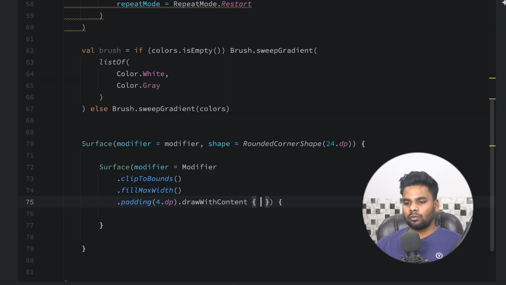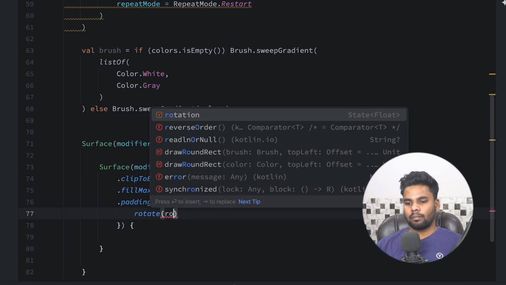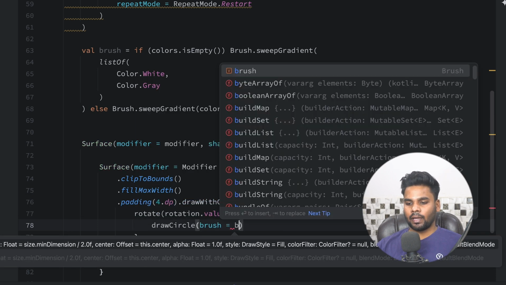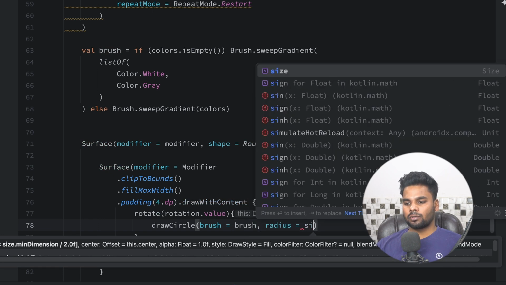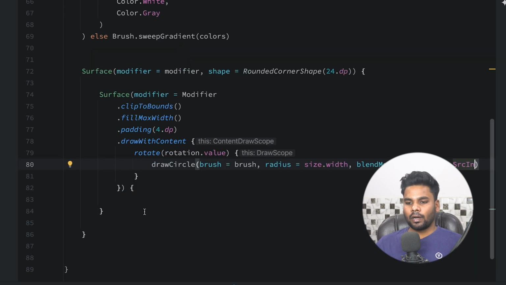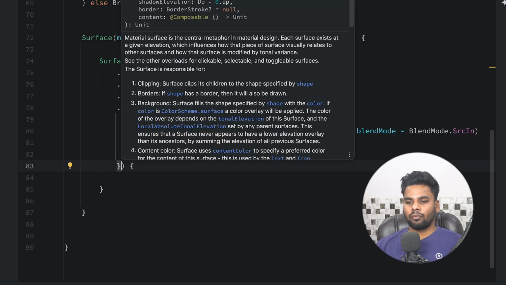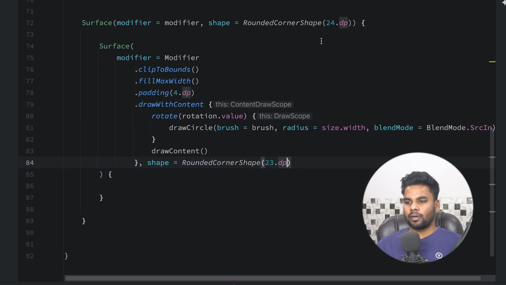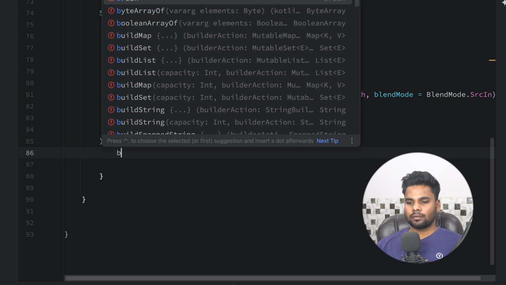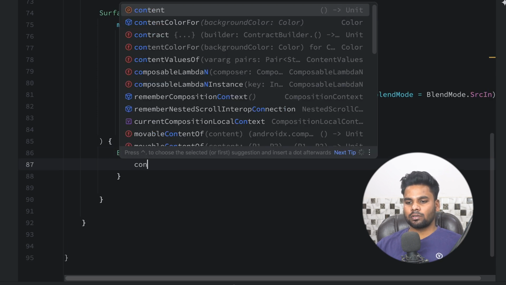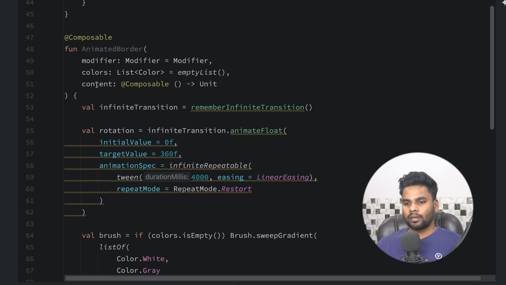After that I'm going to use drawWithContent, and here we use rotate, passing your rotation value. We are going to draw a circle, which requires a brush, so pass the brush that we had already created. Next is radius, so I'm going to use size.width, and lastly we have blendMode, where I'm using SrcIn. Alright, and after the rotation we need to draw our main content. So we are done with our modifier. Next we have shape, so pass a RoundedCornerShape of 23 dp, just 1 dp less than the parent surface. Now within the surface I'm going to create a Box having a modifier padding of 8 dp, and within this box goes your content, the content that you want to show.